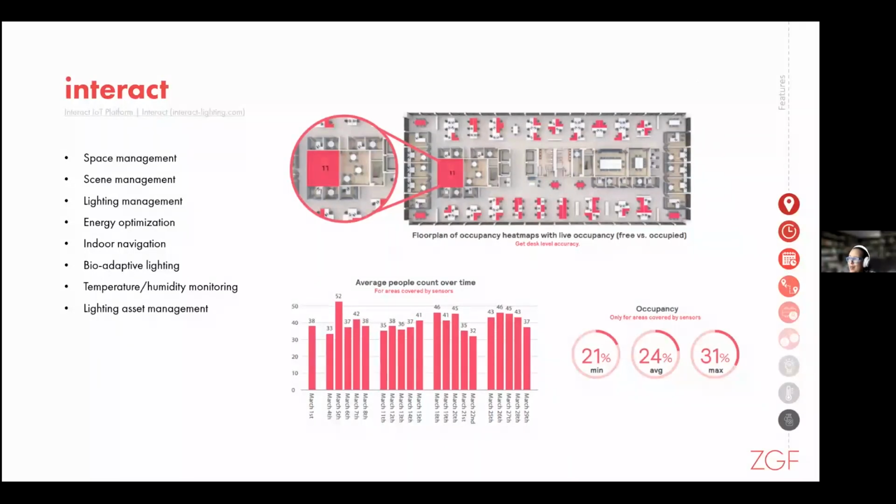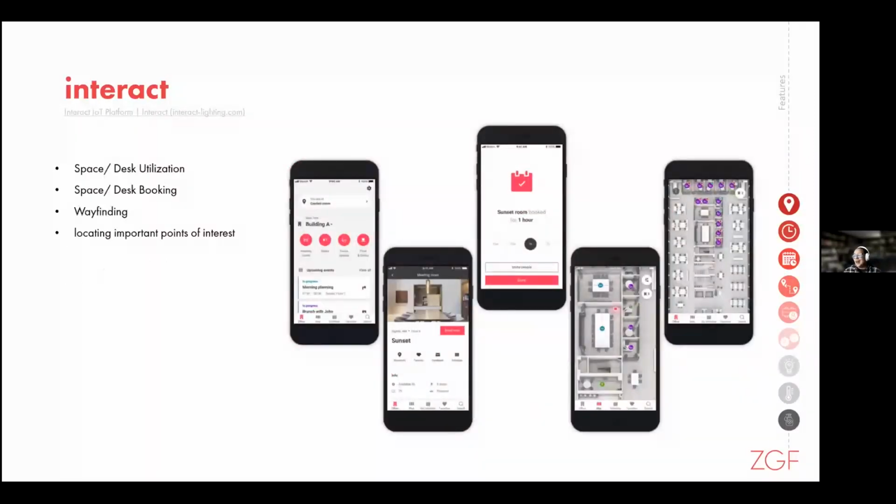Interact is one of the ones that leverages some of the systems that you're already putting into the space. This is based on your lighting. You put in your lights, they have sensors, and it helps you understand the count of people over time. You can see here the different areas, how it creates heat maps for live occupancy, and they use it a lot as well for light management, energy optimization, and bioadaptive lighting.